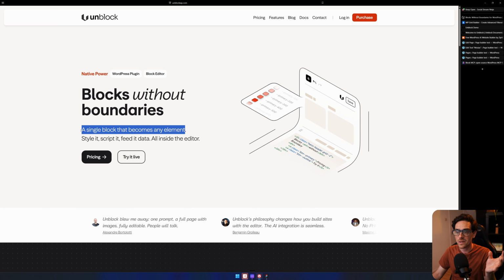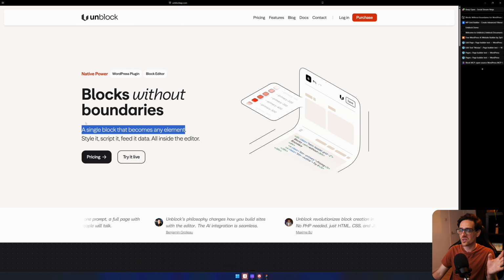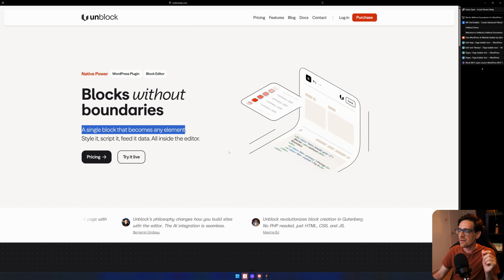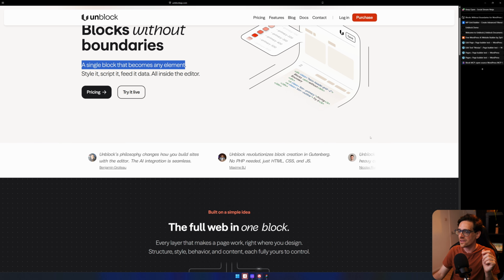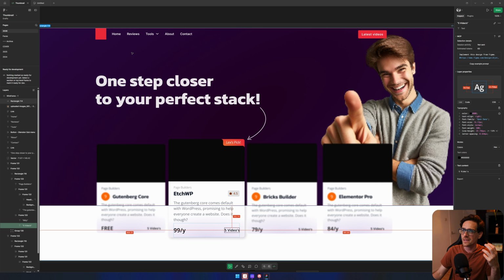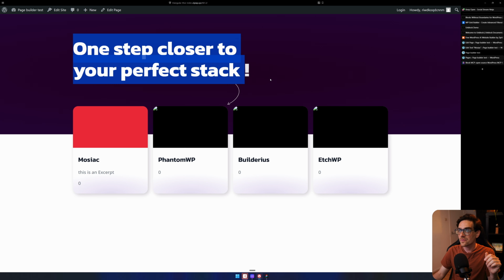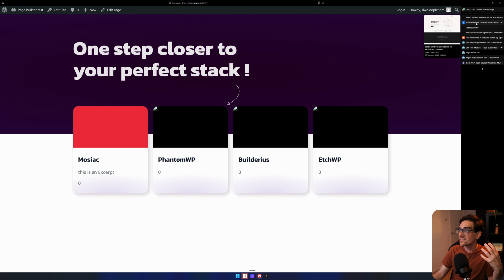This is quite funny because GreenShift has it also with a GreenShift light or a green light block. You can style it, script it, and feed the data all inside of the editor. And during my 90-minute test, we tried to recreate this section. It has everything that you need from a website. It has a navigation button, a title, and a loop grid. And this was the result we got in approximately 90 minutes. We have the hero section and we have the loop grid. It was quite easy to build.